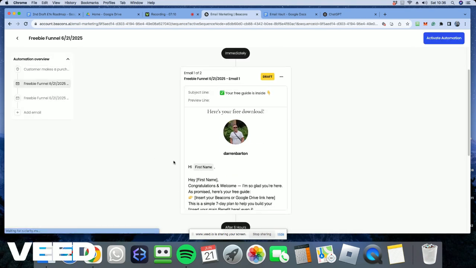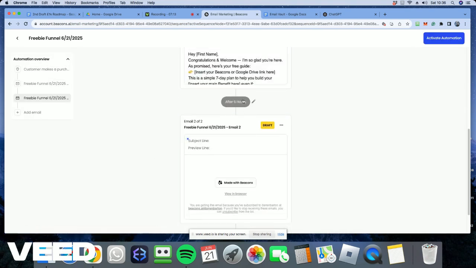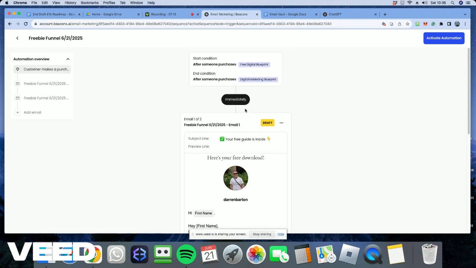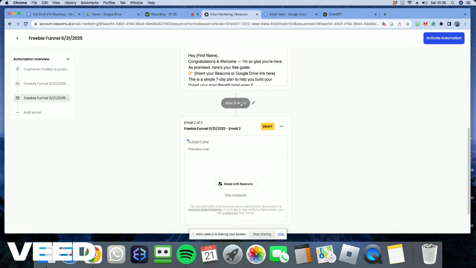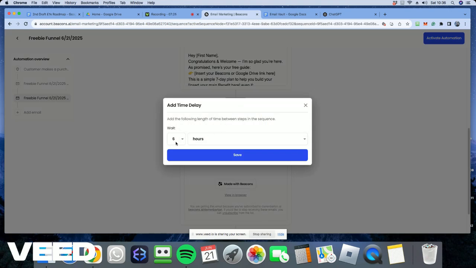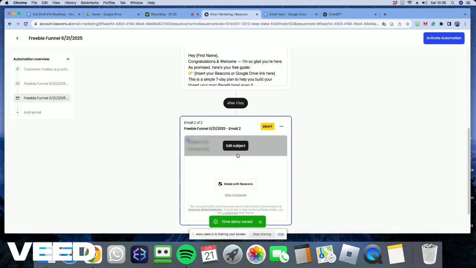One thing to bear in mind is that you can see here the timings in between them. So at the moment, the first email goes out immediately. The next email, you may want to go out a day after. So if you do want to do that, click it and it gives you the option. So we can come here to hours or days. One day, it could be any number of days. So we're going to go with 1 day later, click save.